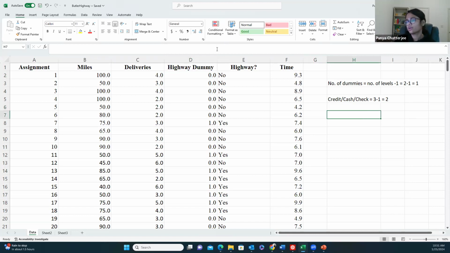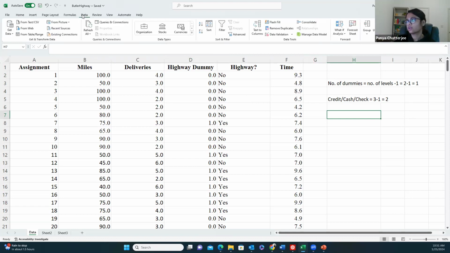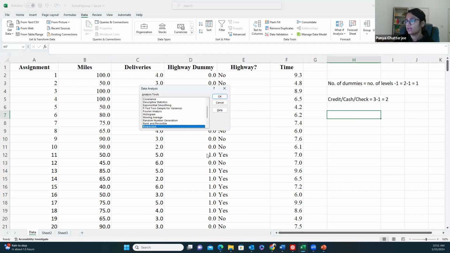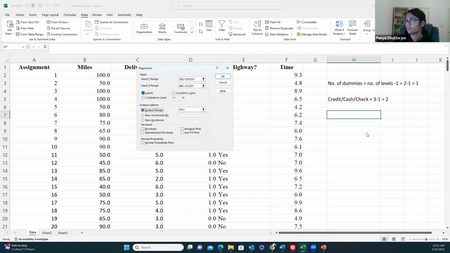So let's go ahead and do a regression. Let's go to data, again, same thing, data analysis. And then you're gonna pick regression. And then let's delete everything because you probably have everything saved from your last example. So let's delete everything and then we will start.